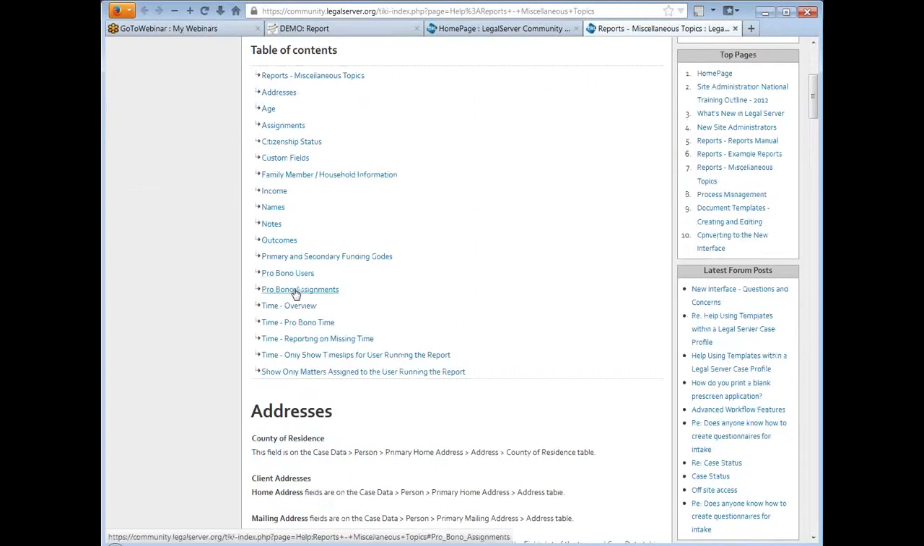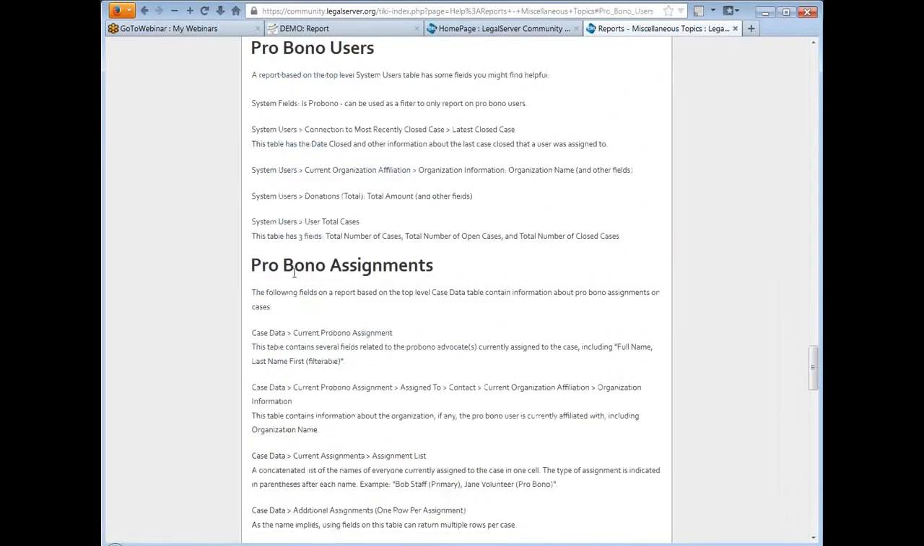On this page, if you look in the table of contents, you can see there are actually two links here. One is for pro bono users, and one is for pro bono assignments. These are the two splits of information that we're going to talk about today. Two different places, I should say, to pull information about your pro bono users.